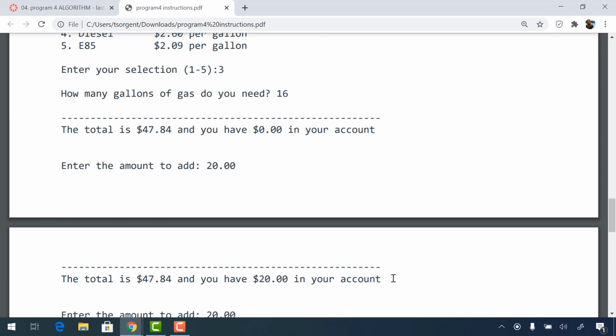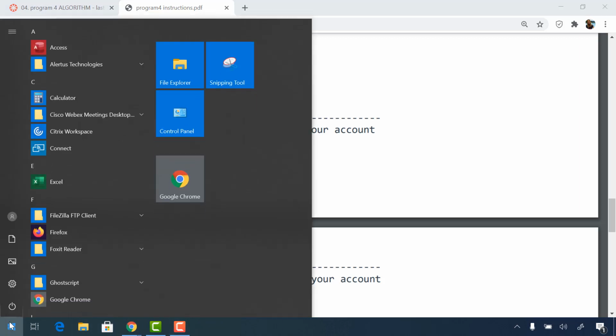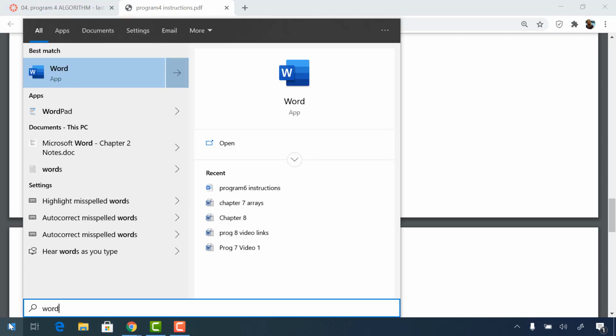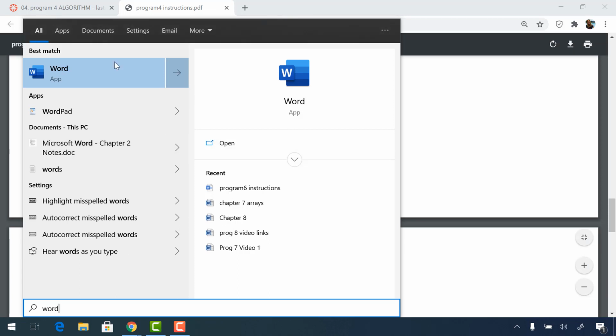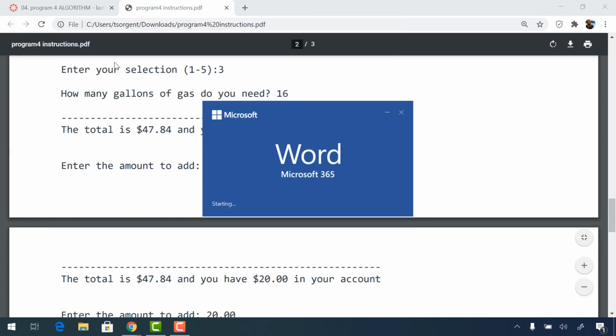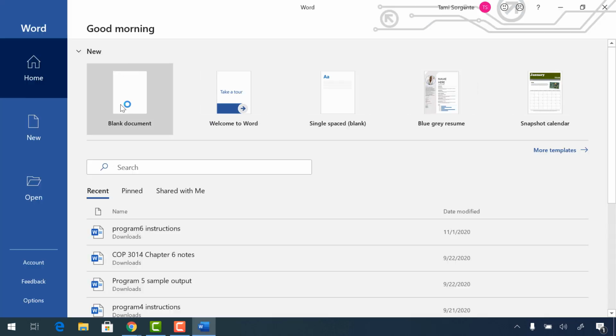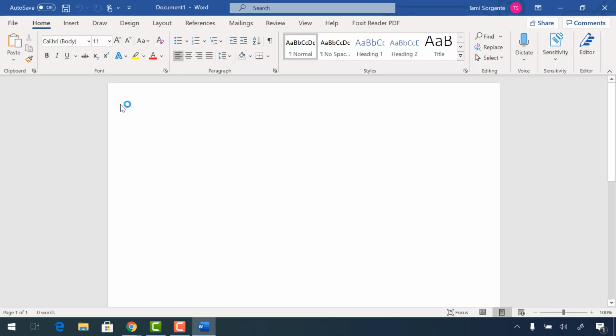I just said it, but understanding it and saying it like that is great, but writing it down is even better. So this is the only time that I recommend that you use Word for this class. So I'm going to open up Microsoft Word and get started on my algorithm. So I'm going to just put up here my name and put here that this is COP 2220 Spring 2021 Program 4 Algorithm.